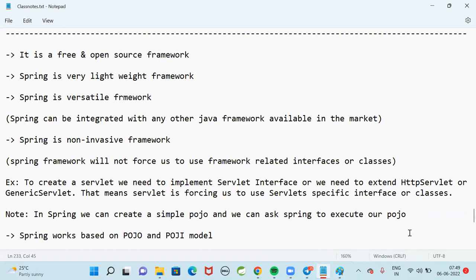Spring is non-invasive. What is the meaning of non-invasive? Spring Framework will not force us to use framework-related interfaces or classes like servlets. Servlet is forcing. If you want to create a servlet, you need to implement the interface or extend generic servlet or HTTP servlet. Then only your class will be considered a servlet. Otherwise, your class is a normal Java class only. But in Spring, it is not like that. Spring will not force you to use anything from the framework, either framework interfaces or framework classes.